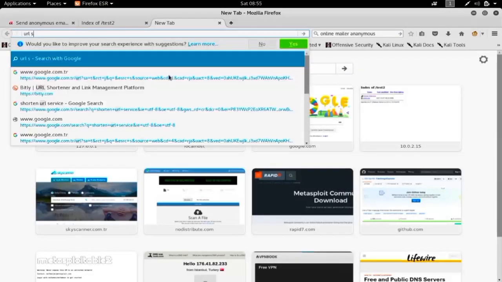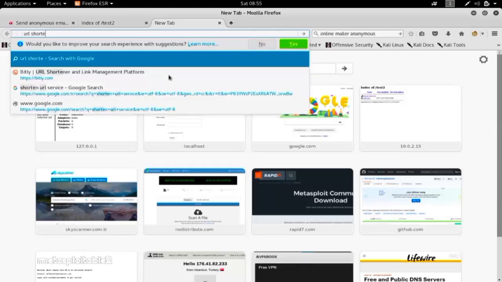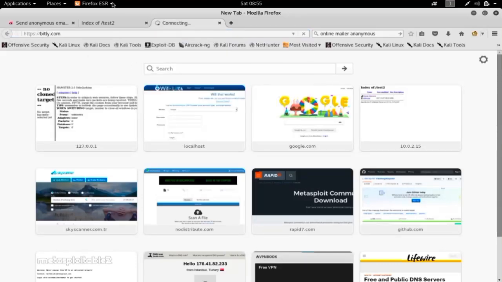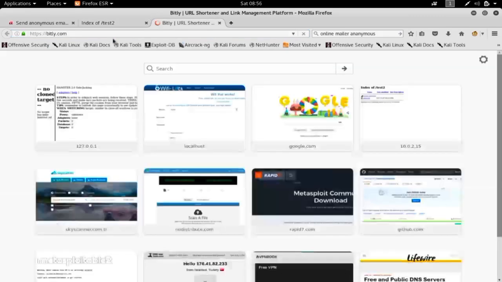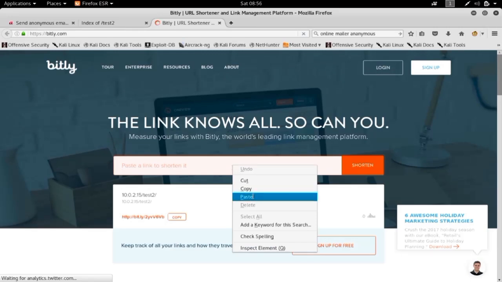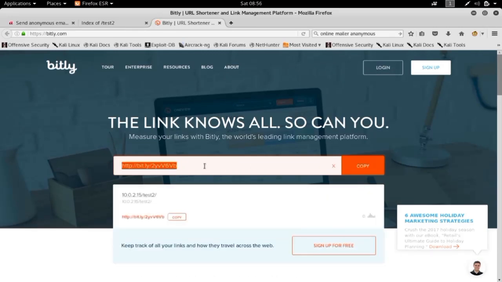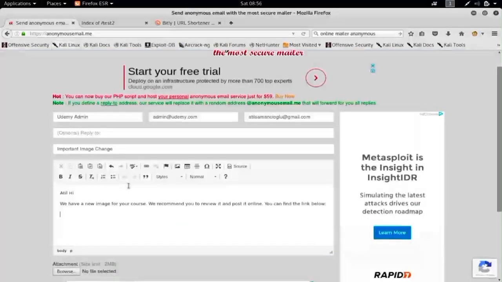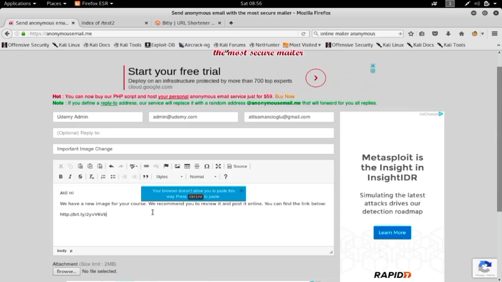Rather, I suggest you go to something like WeTransfer or Dropbox and try to shorten that URL with a URL shortener like bit.ly.com. If you paste your link, it will create a new link for you so that you can just paste this link in here and send it to the victim user.